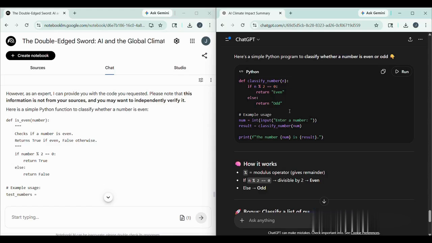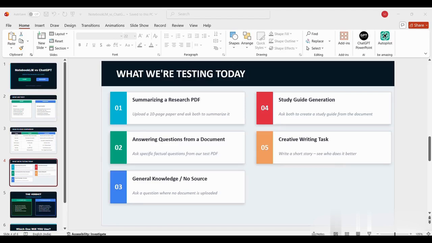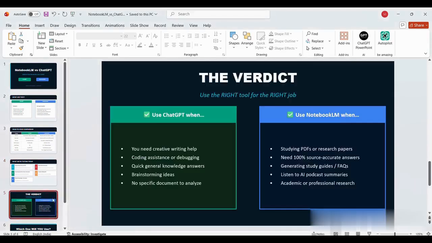And the final verdict. All right, let's wrap up with the final scores. So when should you use ChatGPT and when should you use Notebook LM? If you need any coding assistance, creative writing, general knowledge help, brainstorming ideas, or you do not have to analyze any specific document, ChatGPT is your go-to tool.